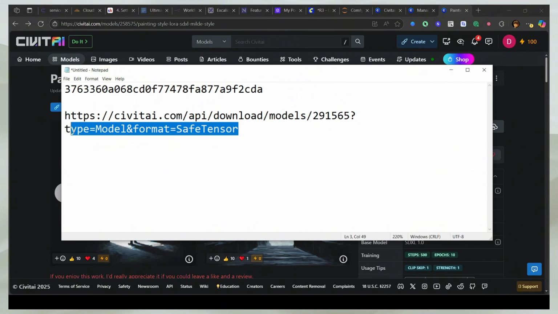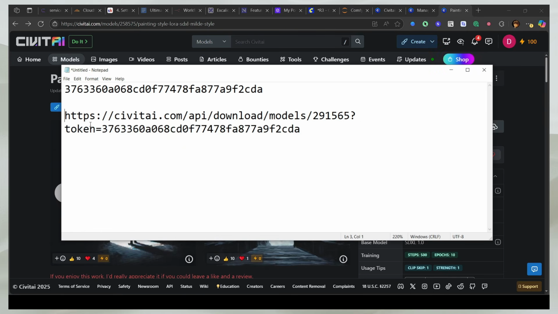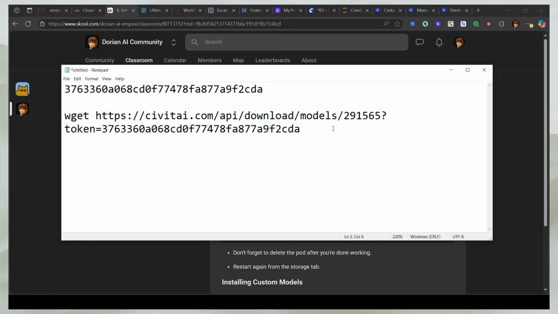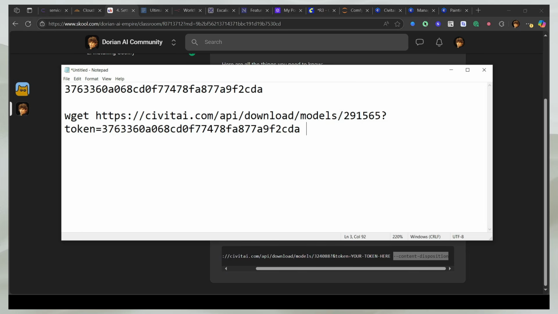So I'll remove the last bit after the question mark, and then I'll add token equals to, and then I'll take this token and put it here. And then add wget in the start. And I've also added everything here in school, as you can see, wget, and then you need this command and then the model number and change the token here. And at the end, you also need the content disposition flag. So I'll paste it here at the end.